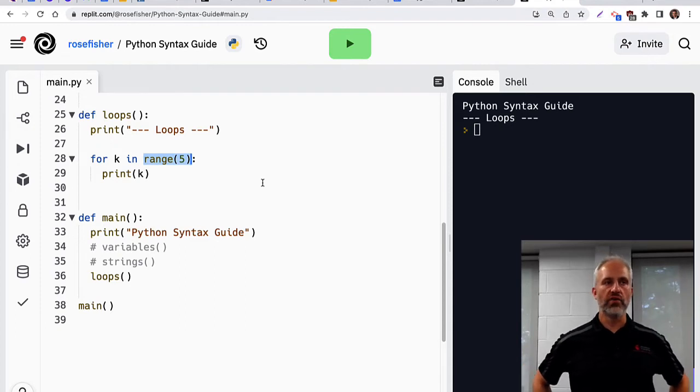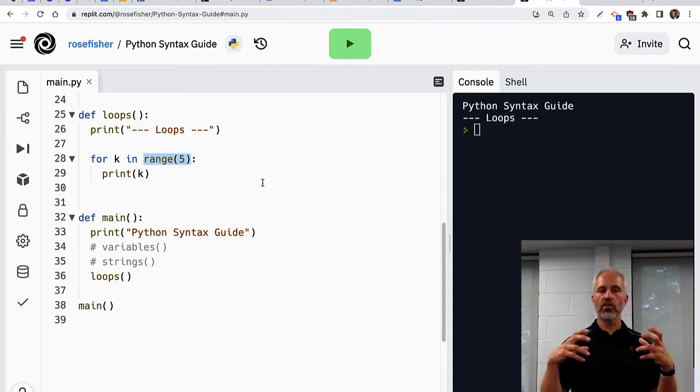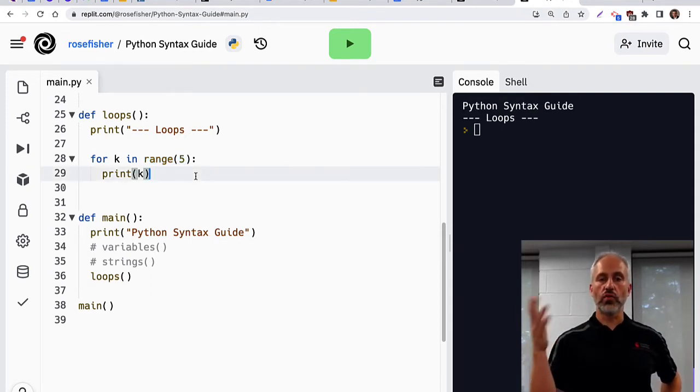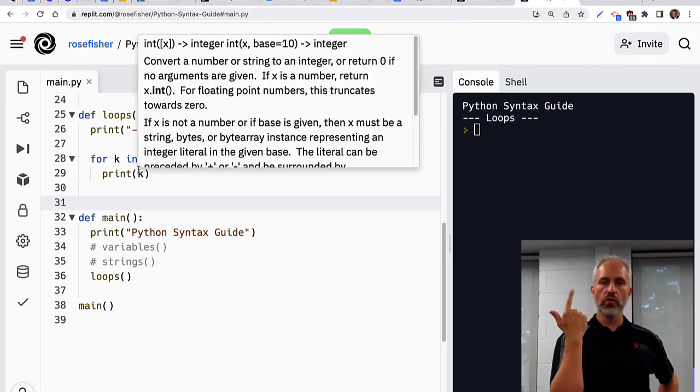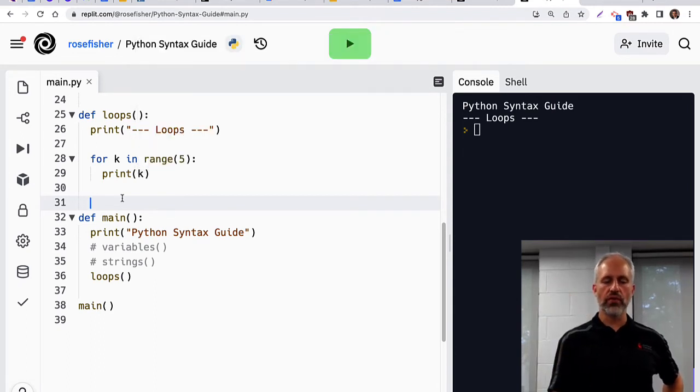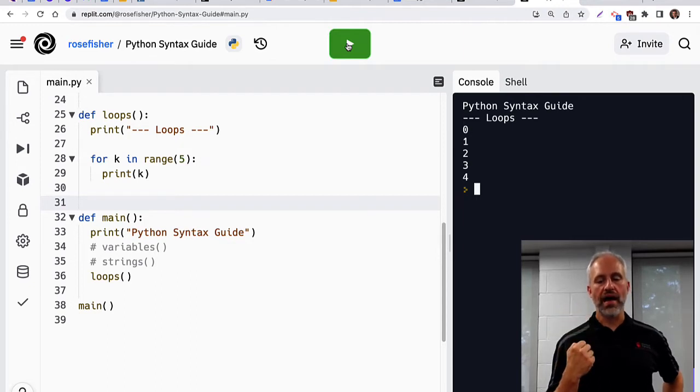What does range 5 do? It makes an iterable that has 5 items in it. And those 5 items are sequential and they count. Now, if you're new to programming, you might think that what's going to print here is the numbers 1, 2, 3, 4, and 5, because that would be logical, right? Interestingly, in programming, it doesn't print 1, 2, 3, 4, 5. It prints 0, 1, 2, 3, 4. Now, it did not print the 5. It just printed 0, 1, 2, 3, 4.